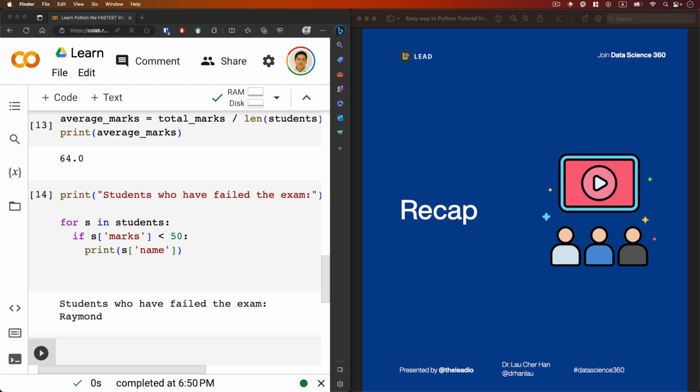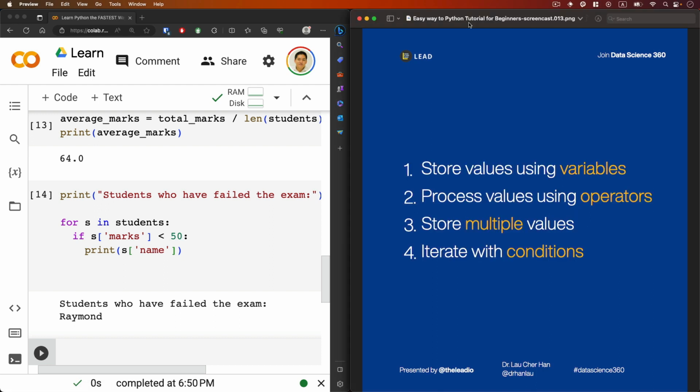Alright, so that's all for this tutorial, and let's take a quick recap of what we have covered today. Now, the fastest way to learn Python, or in fact any programming language, is number 1, you learn how to store values using variables. Number 2, you learn how to process these values using operators. Number 3, you learn how to store multiple values in a collection like a list. And then lastly, you learn how to iterate this list of collections using for loops, and then we combine it with if-else statements and our operators to make some decisions. This will cover around 80% of the use cases in our general programming tasks.